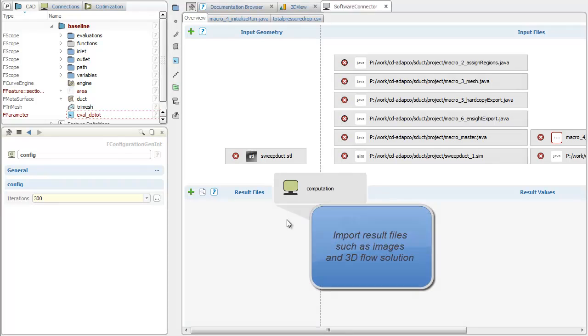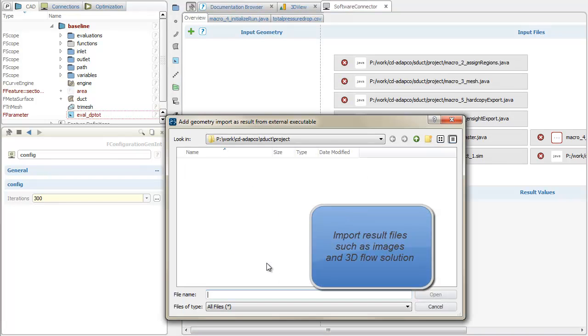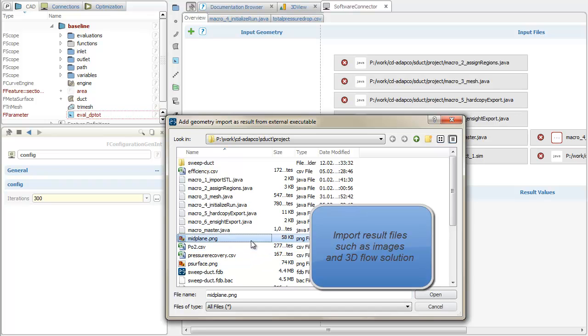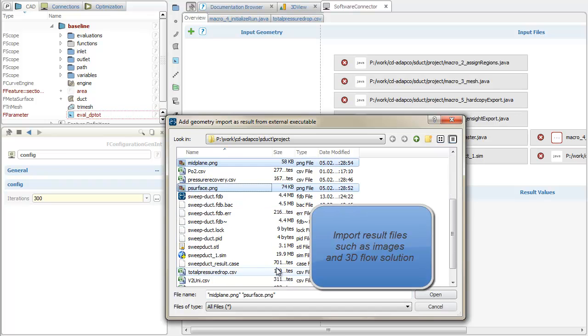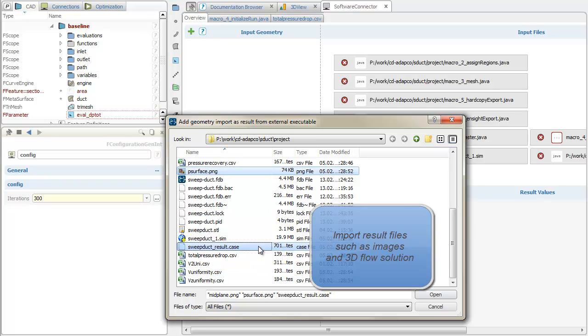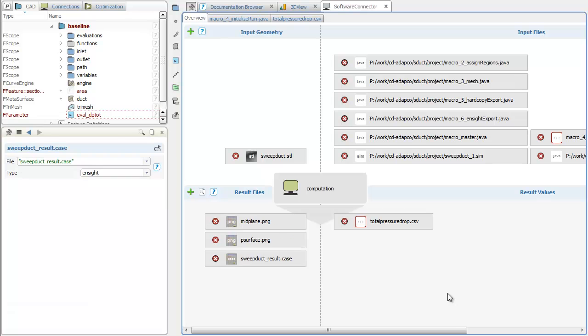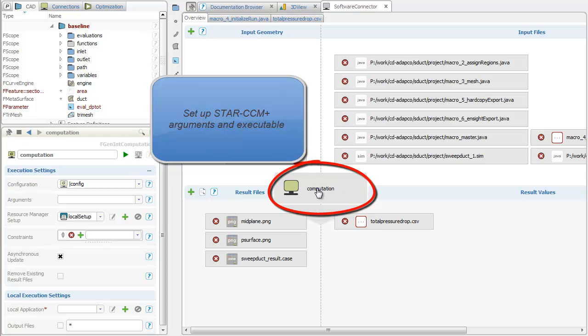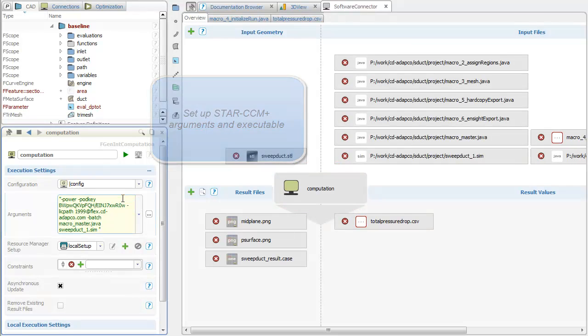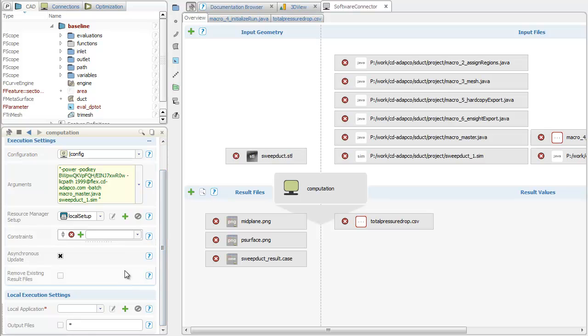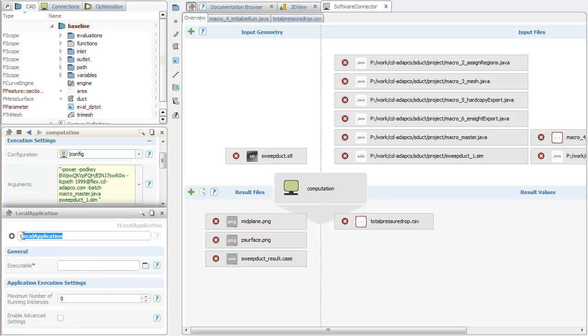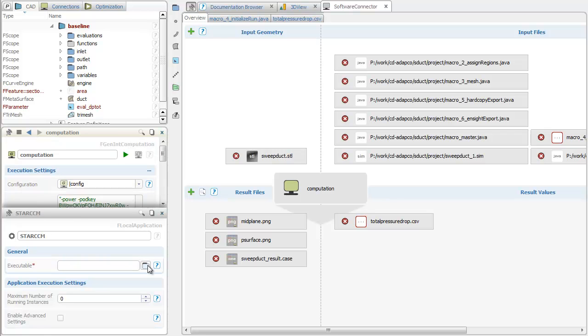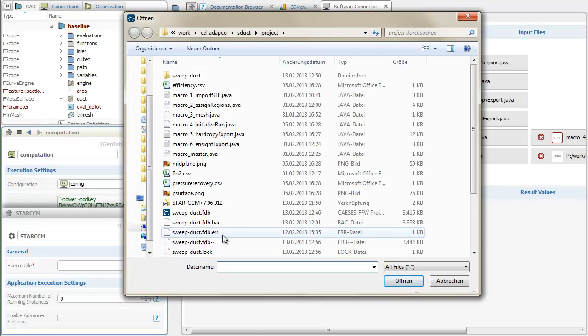In order to do some interactive post-processing after the run, the 3D flow solution of STAR-CCM Plus is specified. Screenshots can also be chosen and displayed. The last step is to link the STAR-CCM Plus executable and set the arguments for the batch mode. A so-called local application is defined which holds the link to STAR-CCM Plus. Alternatively, a remote application would connect to STAR-CCM Plus via SSH access.